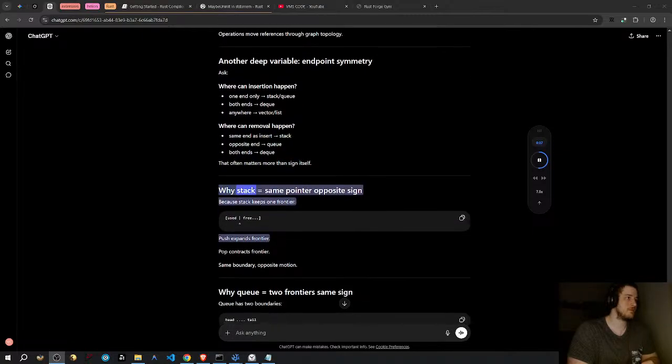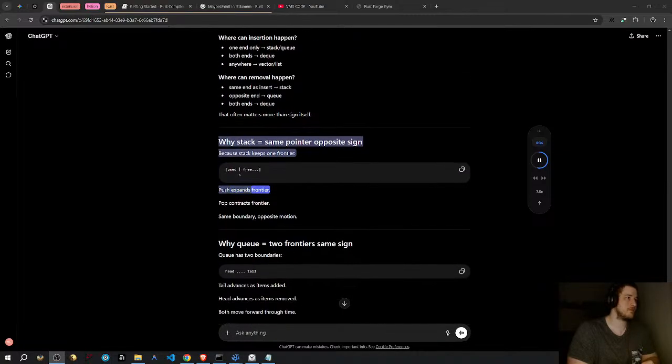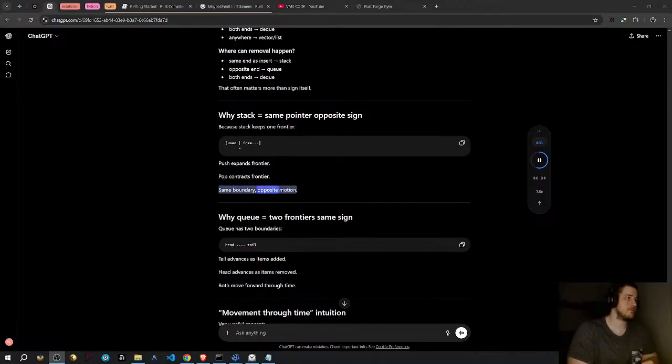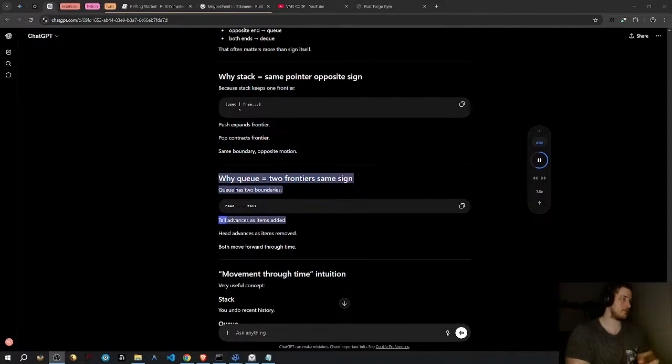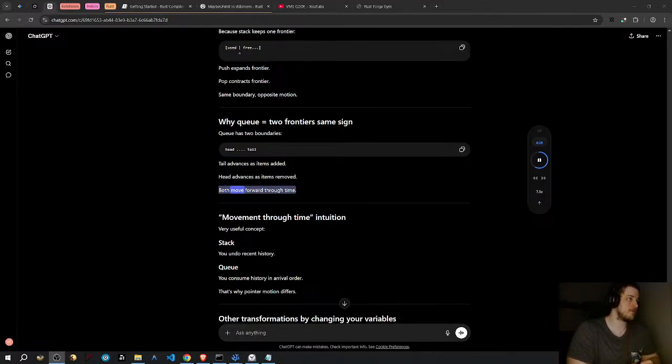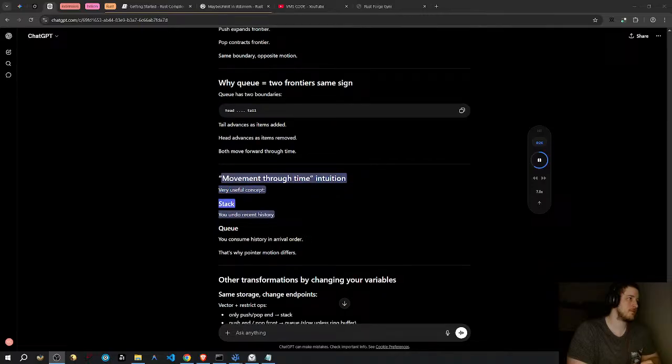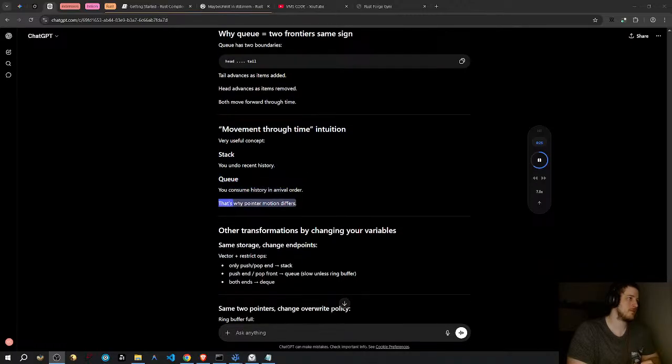more than sign itself. Why is a stack the same pointer with opposite sign? Because a stack keeps one frontier: push expands the frontier, pop contracts the frontier. Same boundary, opposite motion. Why is a queue two frontiers, same sign? A queue has two boundaries. Tail advances as items are added. Head advances as items are removed. Both move forward through time. Movement through time is a very useful intuition. Stack: you undo recent history. Queue: you consume history in arrival order. That's why pointer motion differs.